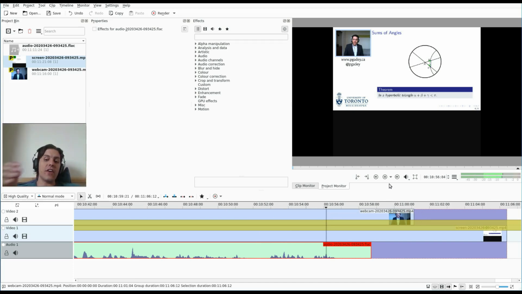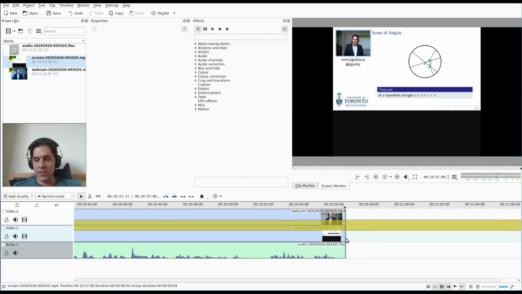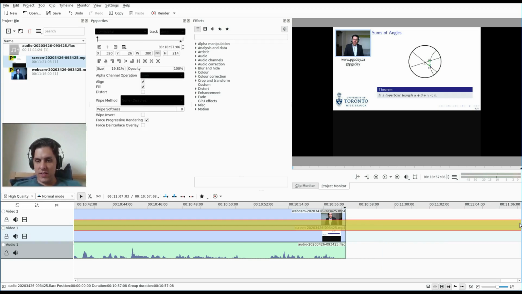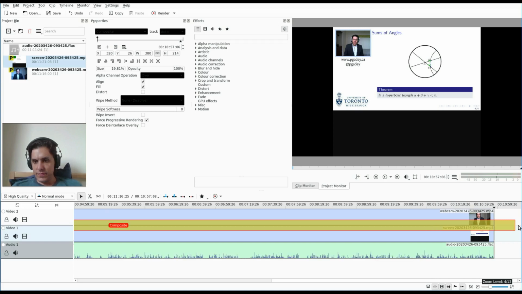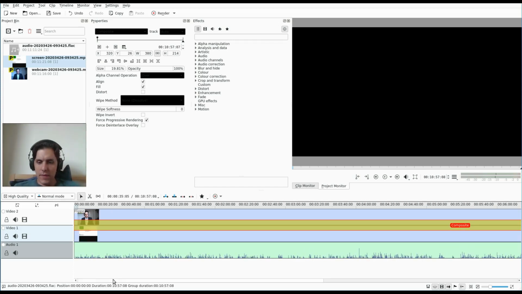Okay, now see we've got a lot of overhang here. We've got a lot of extra footage in the slides and the webcam. So we're going to cut all that stuff, delete, and then pull that composite effect back to only the stuff we need. Okay. So there we go. We've got a nice clean start. All 3 bits of footage are starting at the same time. And we've got a nice clean ending there as well.